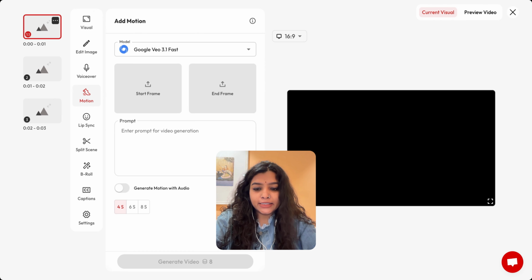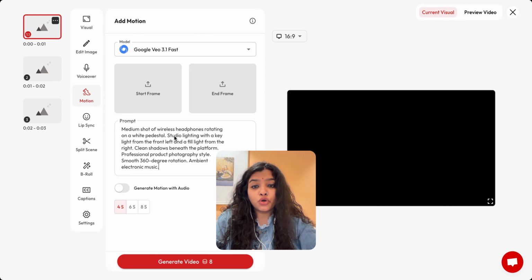So let's just write our text here, which is: medium shot of wireless headphones rotating on a white pedestal, studio lighting with a key light from the front left and a fill light from the right, clean shadows beneath the platform, professional product photography style, and smooth 360-degree rotation, ambient electronic music. And we have selected Google Veo 3. Let's try it with the prompt first and just click on generate motion with the audio, select the time duration, and click on generate video.